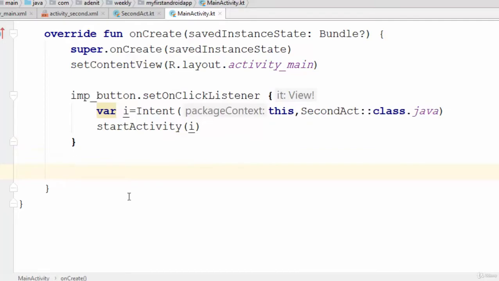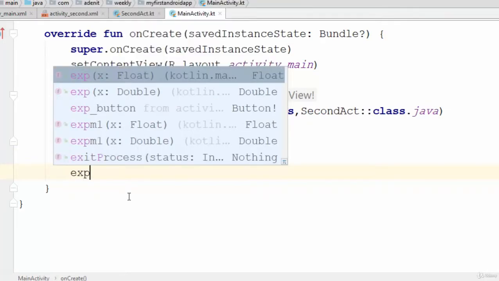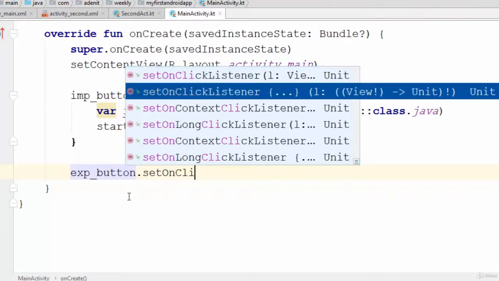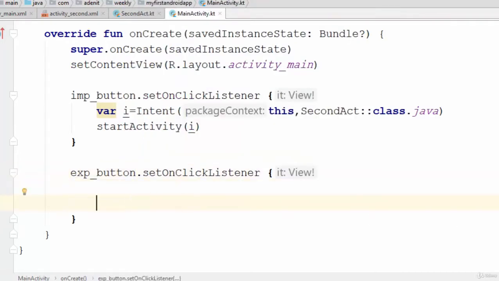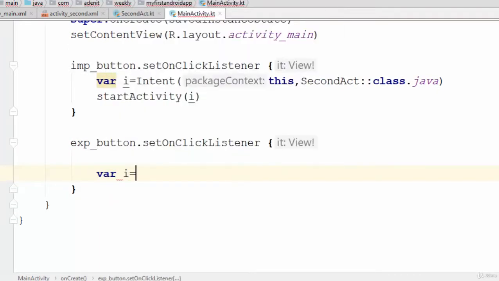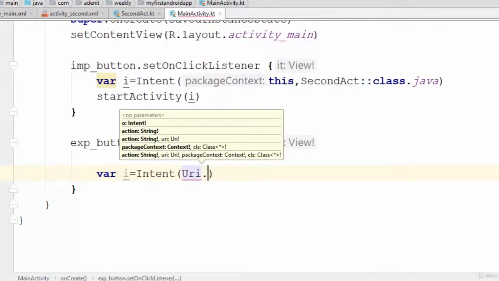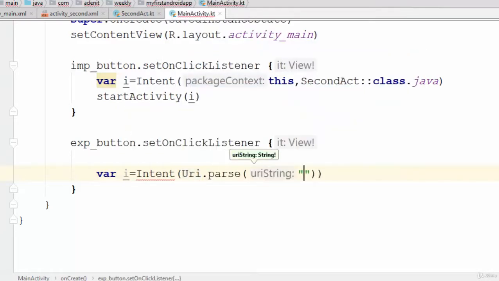In this case, I'm going to write something like explicit underscore button dot set on click listener. Also here, you need, of course, an object of the class Intent. But here, in this example, you don't need to pass the name of the activity, but instead you write something like Uri dot parse, and the name, in this case, the name of the website you are going to. For example, http www.google.com. Okay, this is the first one.